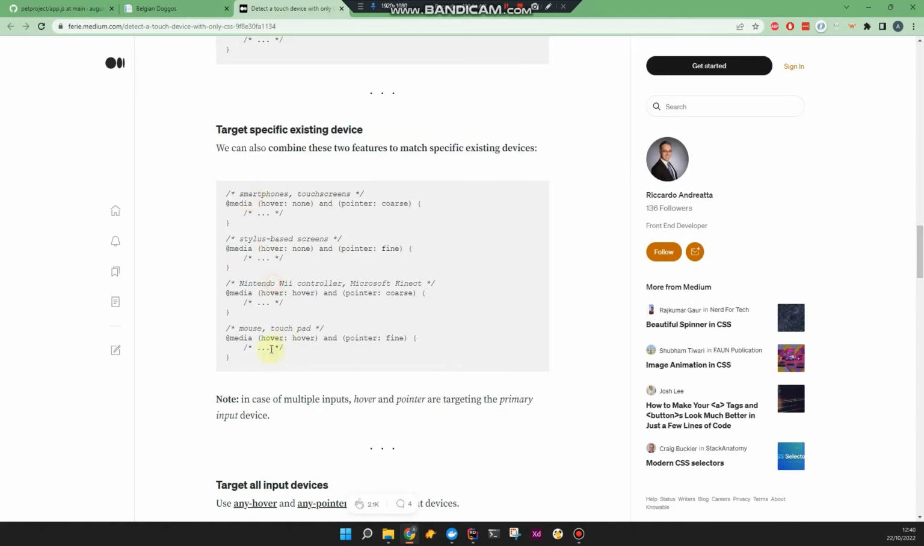And here he explained it again. Let's see, do we have a pointer of none? We don't see a pointer of none. So you can also combine these for more accuracy, for a better understanding. Feel free to take a moment to read this. Mouse and touchpad is also fine. Yeah. Over.